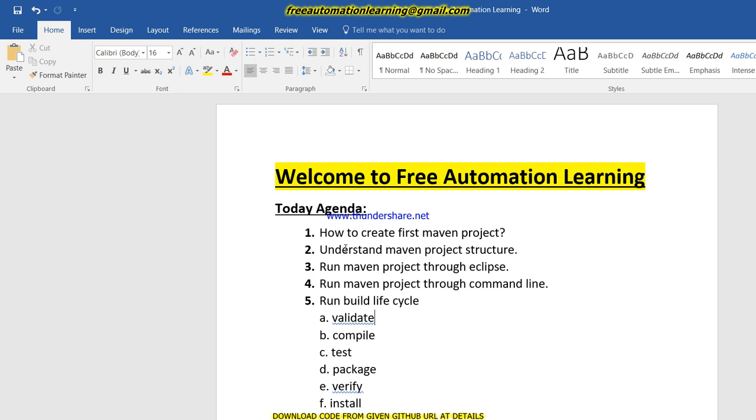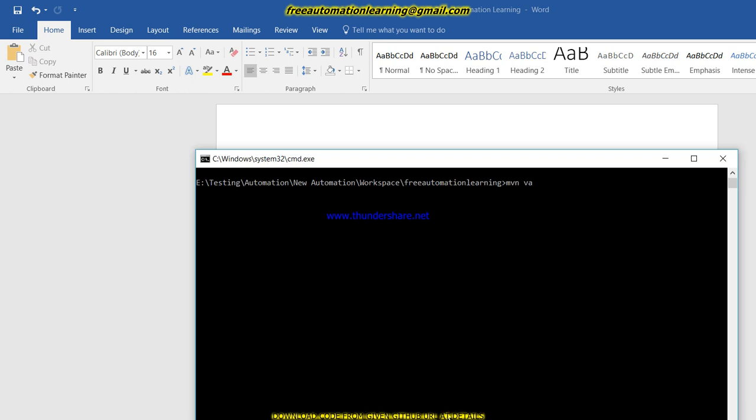So first is validate. Validate is that I have written all the code, and now I want to validate whether all the source files and all the dependencies are present or not. If it runs successfully, then I will validate whether all the source code is present or not. So mvn validate.